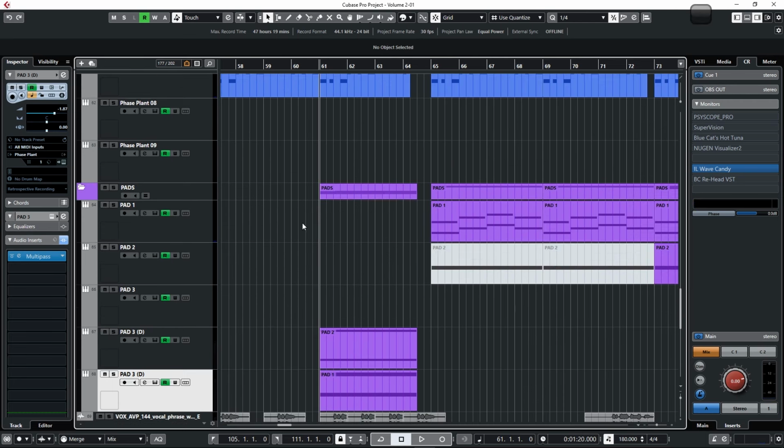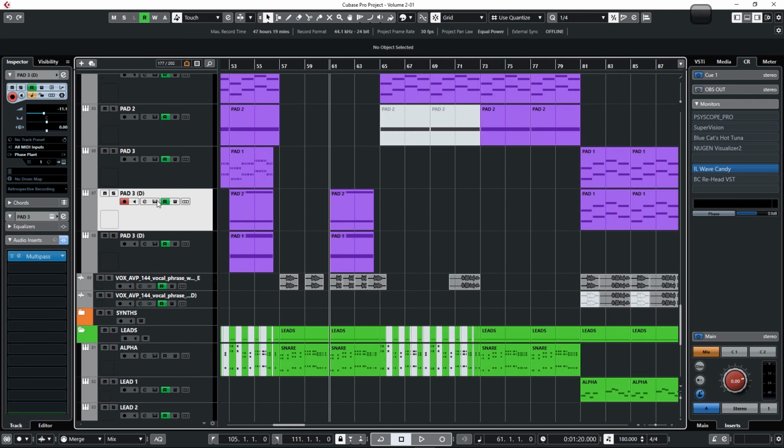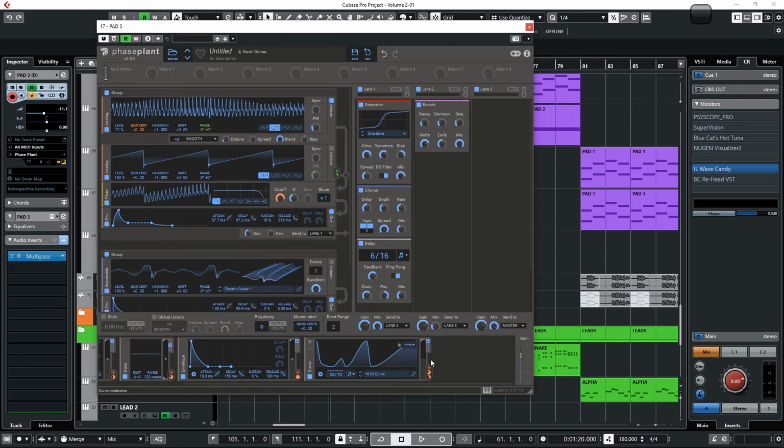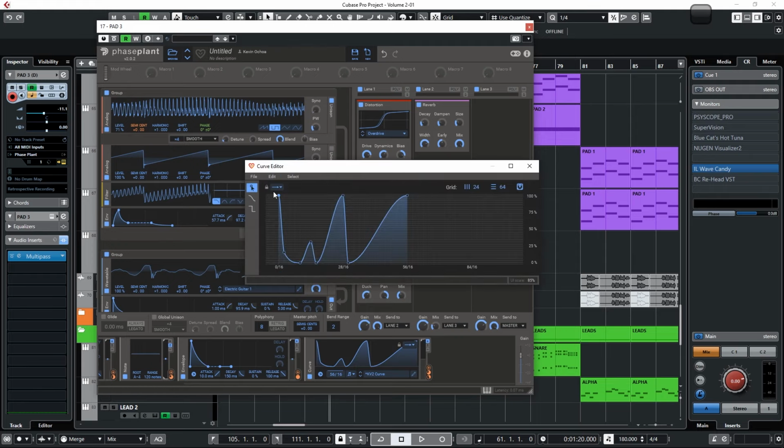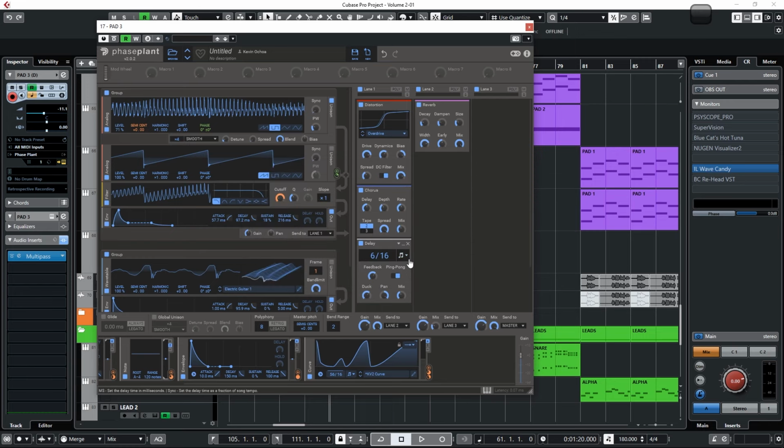So there we go. We created some nice little riser buildups and sweep downs as well, because we can do that just with the curve. Look at that. Quite amazing. So let's hop over to the next part of the video.